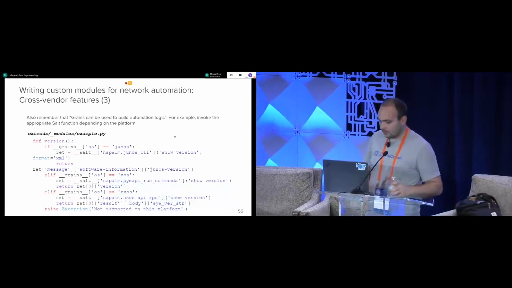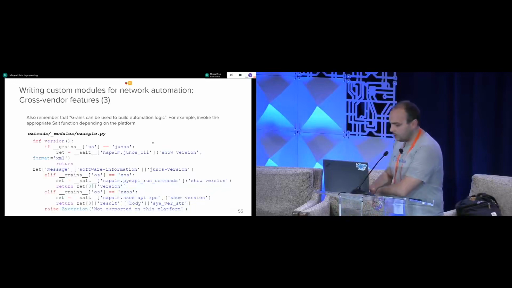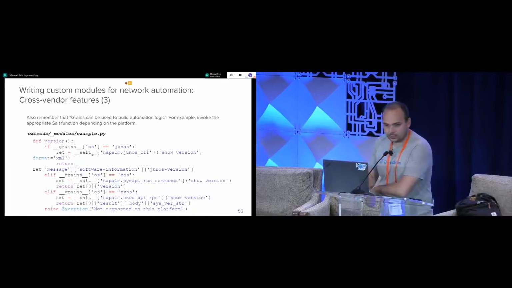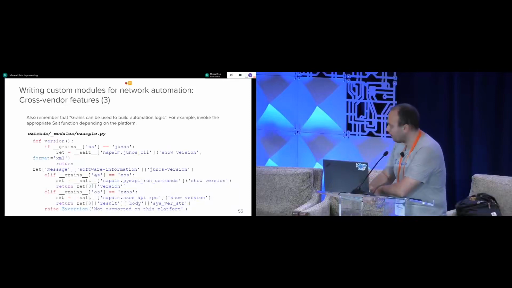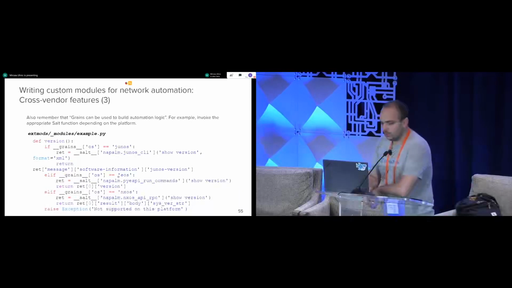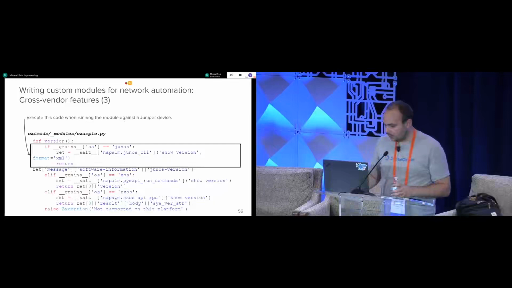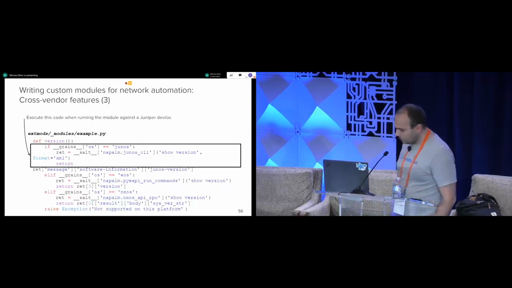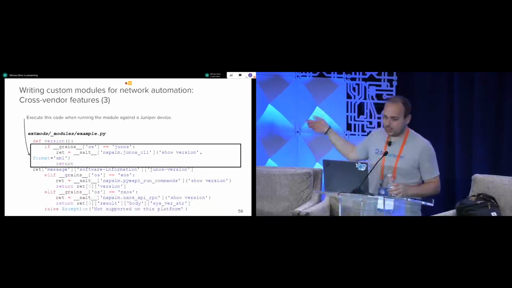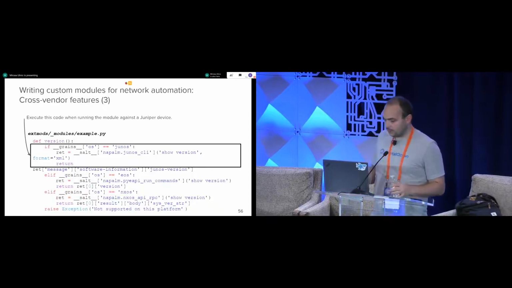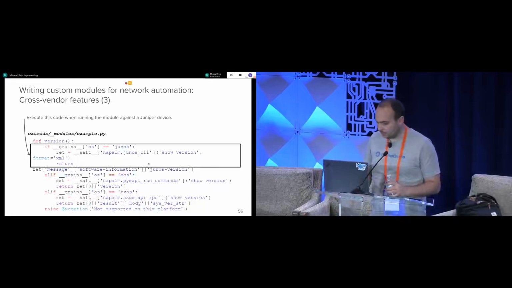And how you can implement this in code using these grains, you can do a lookup and say, hey, if this is a Juniper device, execute this part of code. Then it goes here and says, hey, this is an EOS device, execute this part of code. And finally, if it's a Nexus, execute this part of code. So let's break this down into different chunks. First, let's look at the Junos. When this function is executed against a Juniper device, the OS grain is going to be evaluated, and it says, hey, this is Junos. I'm going to execute this code I've seen previously.